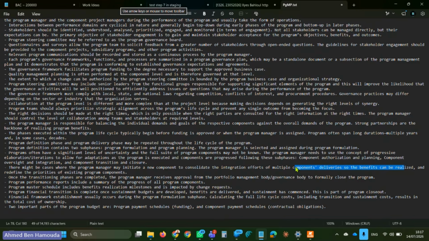I remember this program I was managing in Switzerland, where there were, I don't remember the number, maybe 8, maybe 12 components. I mean program components, I mean projects. Each project was delivering a part, and only when those component deliverables were grouped together, and grouping them happened through a project called the integration project, because we needed to integrate all of those components into one single major product. Then we could achieve the benefits and redefine the priorities of existing program components.